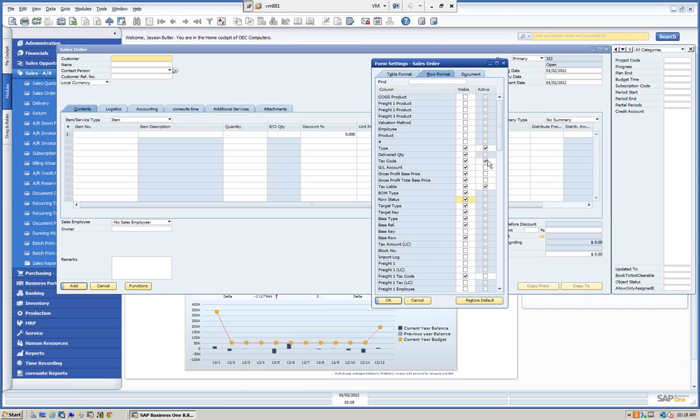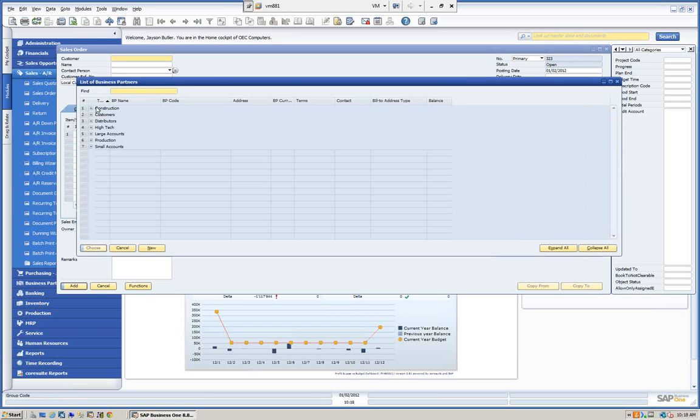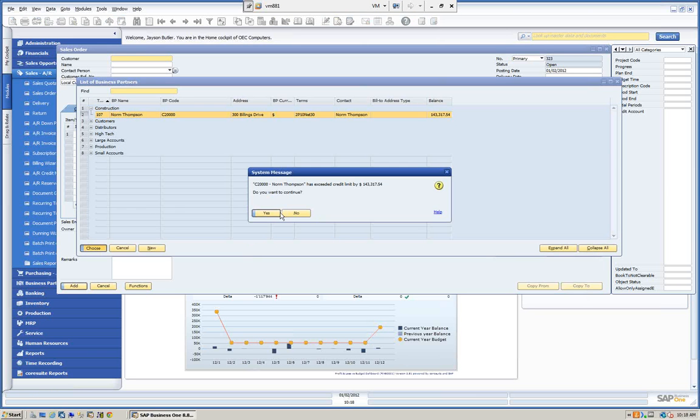So you see we have a tax code that's visible and active here, but the tax code is not visible and active here. Okay, that's because we don't really have to touch the tax code that's coming from the customer, but there may be a situation where we need to change the tax code. So let's see how that works. Let's go here and then let's create a customer here. Let's grab Norm, and you can see this information is coming up because I'm searching business partners.